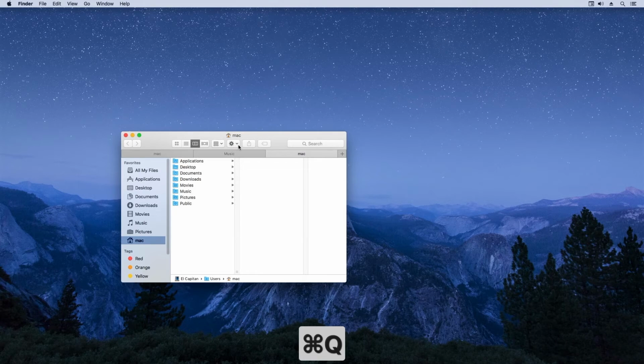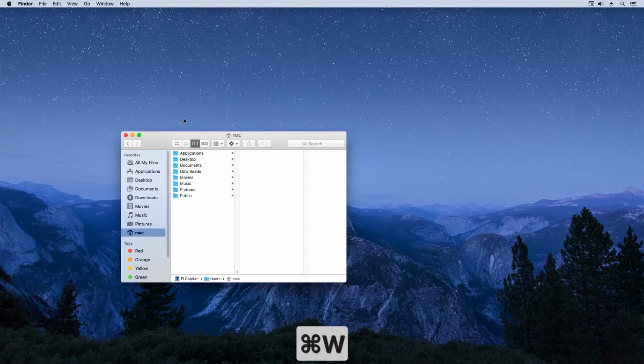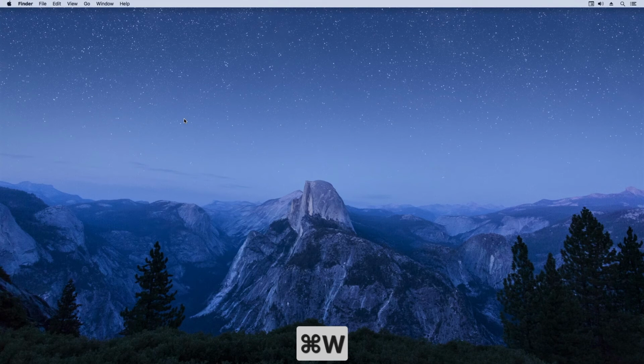You can close the tabs in your Finder, but if you try Command-Q to quit the Finder, nothing happens. As mentioned previously, the Finder stays open all the time. Simply press Command-W to close the Finder window.